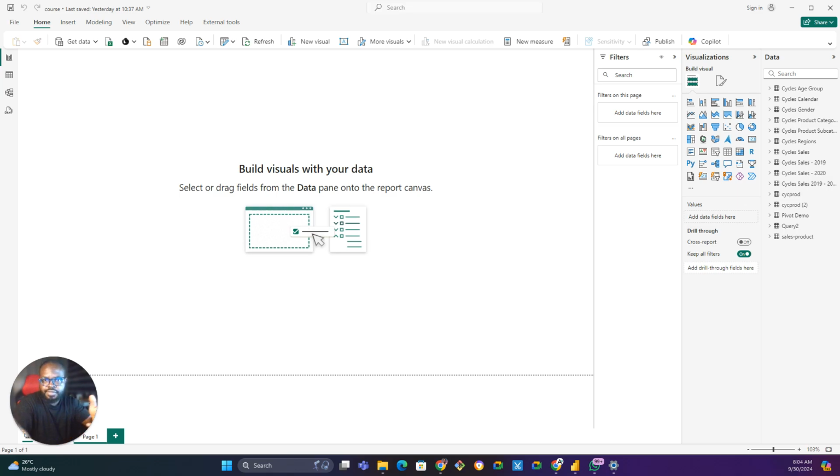So let's begin with a simple question: what is a data model? Now, a data model is essentially a way to organize and structure your data so that it can be easily analyzed and understood. Think of it like a blueprint for your data. Basically, it helps connect different pieces of data together in such a way that we can ask questions and get meaningful insights.